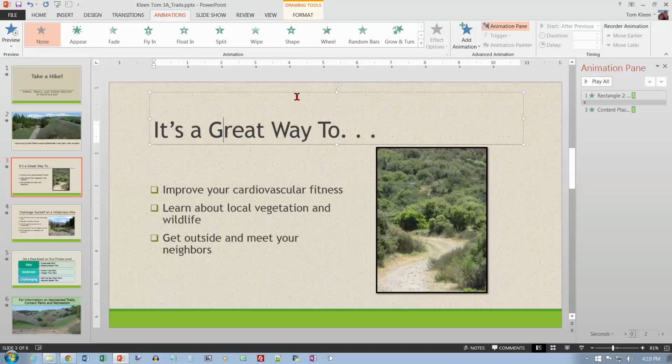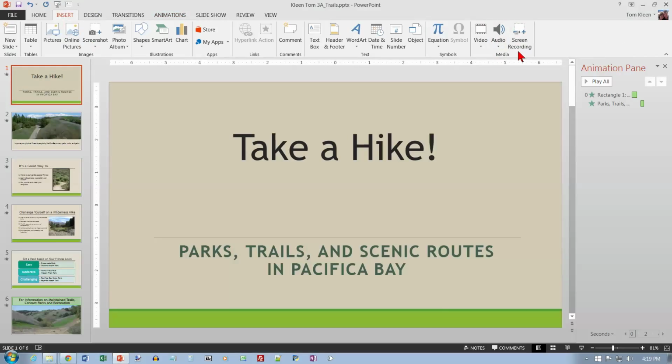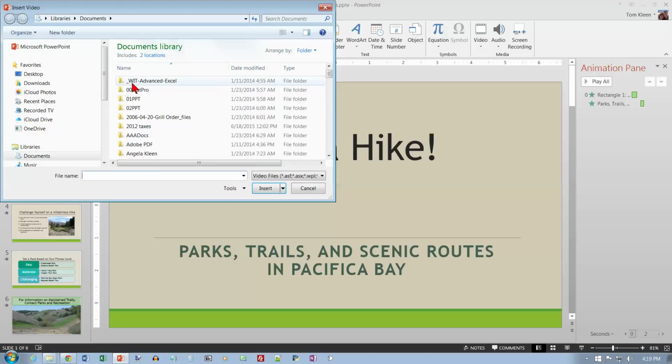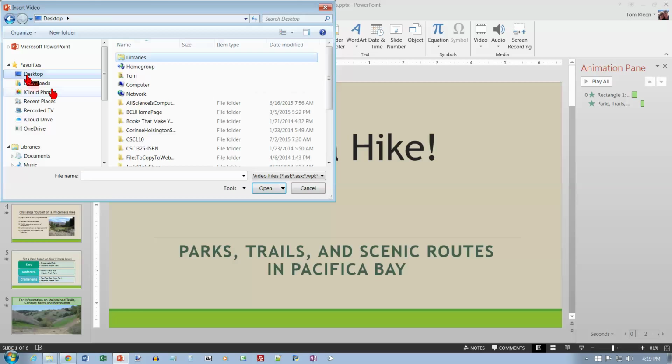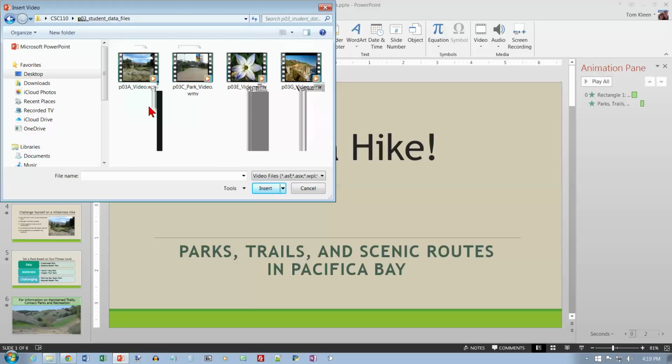Now we're on 843. We're going to insert a video. Activity 3.14, inserting a video and using media controls, display slide 1. And you're going to go to Insert, and in the media group over here we can do videos and audios and screen recordings. Click Video and choose On My PC, and then we're going to go to Desktop, and we're going to go to our CSC 110 folder as usual, and PowerPoint Chapter 3, and we want the 3A video, which is this one, and click on Insert.